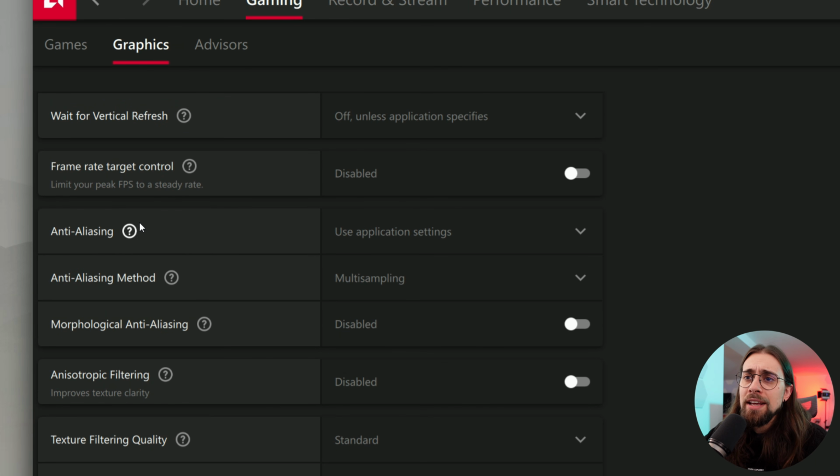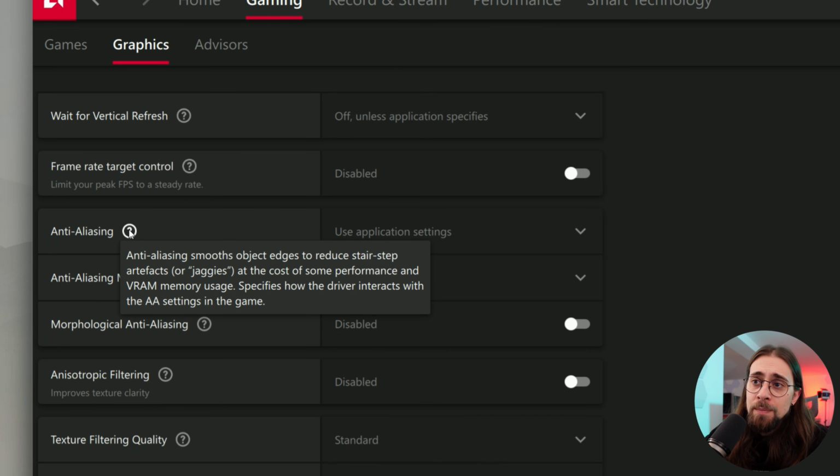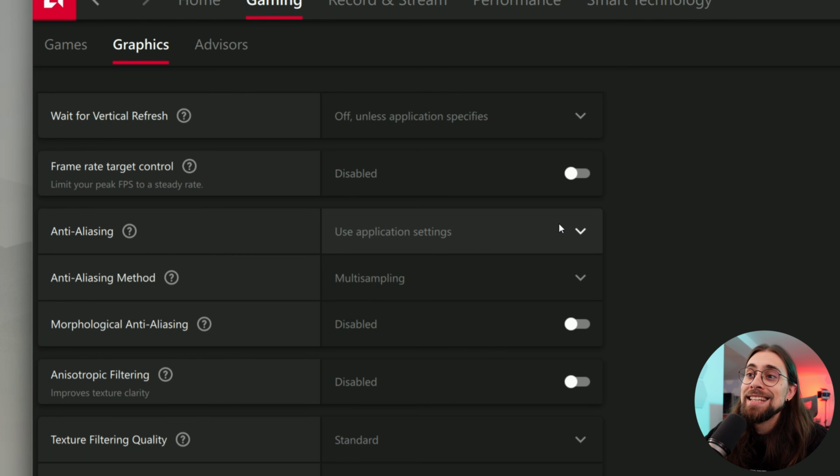Then you can select many other options like the anti-aliasing option. Anti-aliasing smooths object edges to reduce stair-step artifacts, or the jaggies, like I told you before, at the cost of some performance and VRAM usage. It specifies how the driver interacts with the anti-aliasing settings in the game.